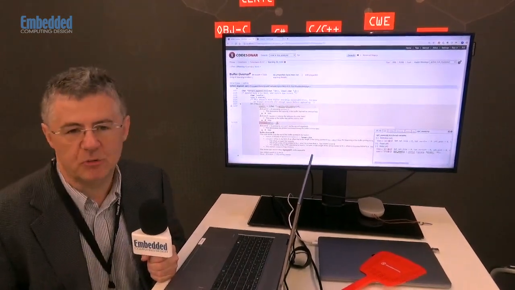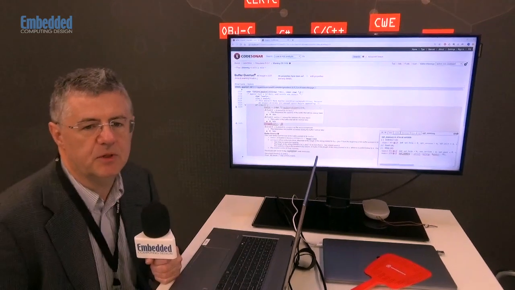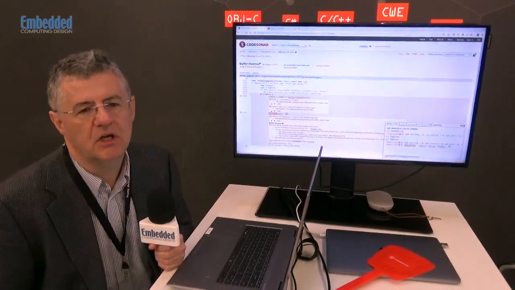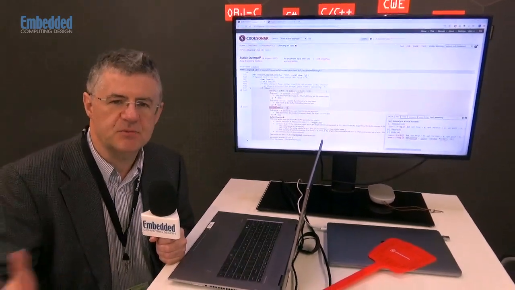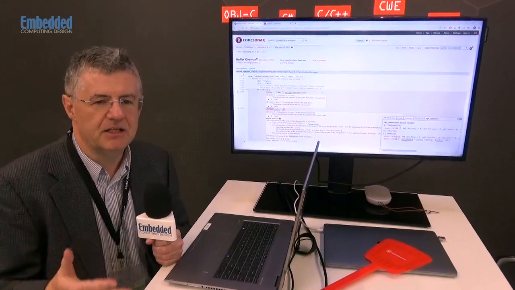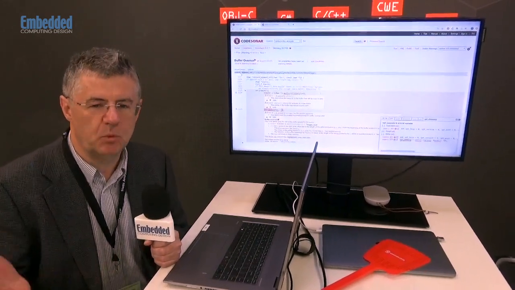And we integrate with other tools like your build system, with your continuous integration. You can set it up to integrate with your bug tracking system and so on to help a group of people organize themselves at getting rid of these bugs once they've been found.